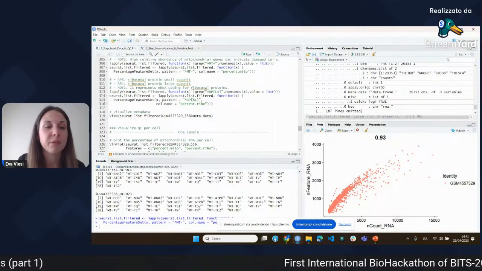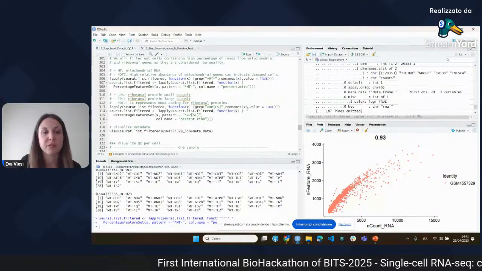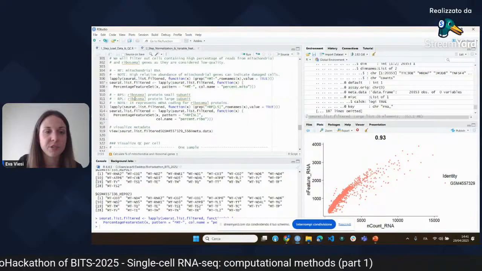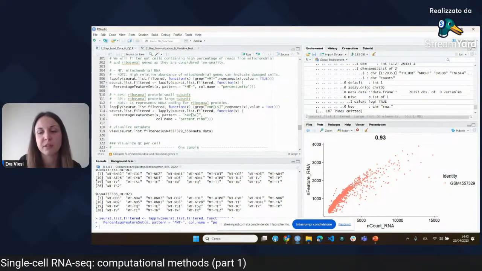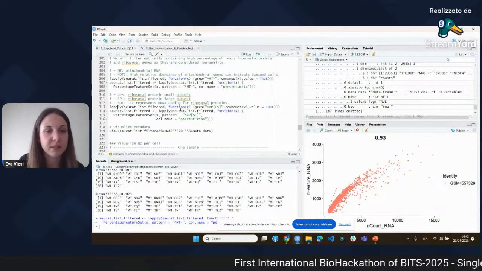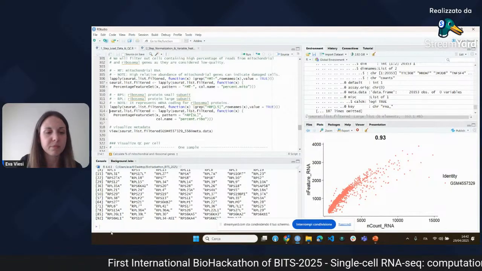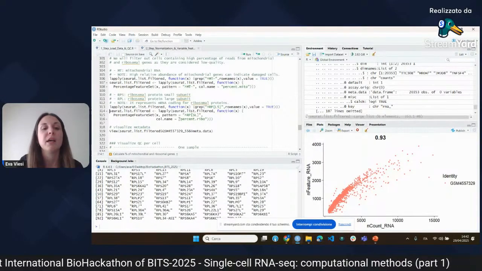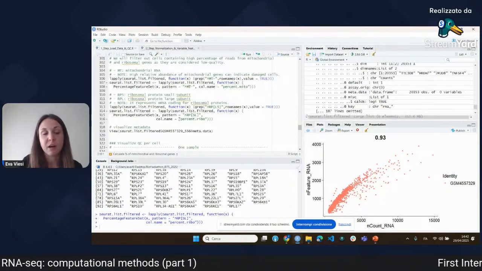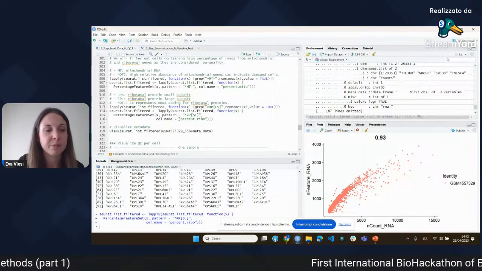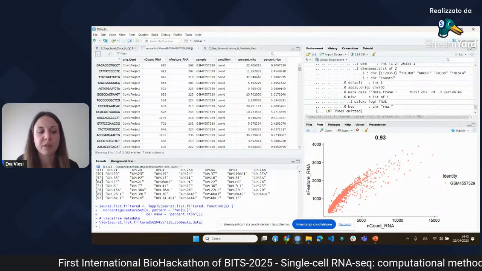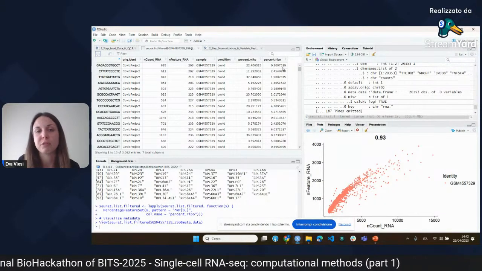And we do the same with the percentage of ribosomal reads. In this case, these genes represent mRNA that codes for ribosomal proteins. Again, we are searching for this pattern, the RPL and RPS, so for these genes, and we are computing the percentage of ribosomal genes. Now, if we look at the metadata of our sample, we can see two new added columns that are the percentage of mitochondrial reads and the percentage of ribosomal reads.